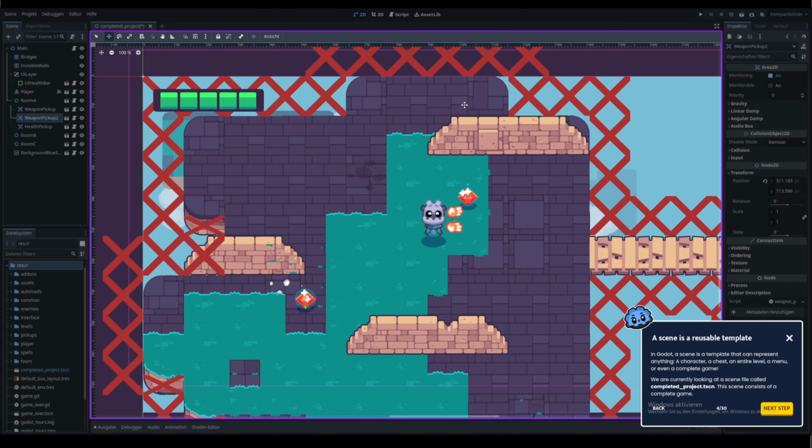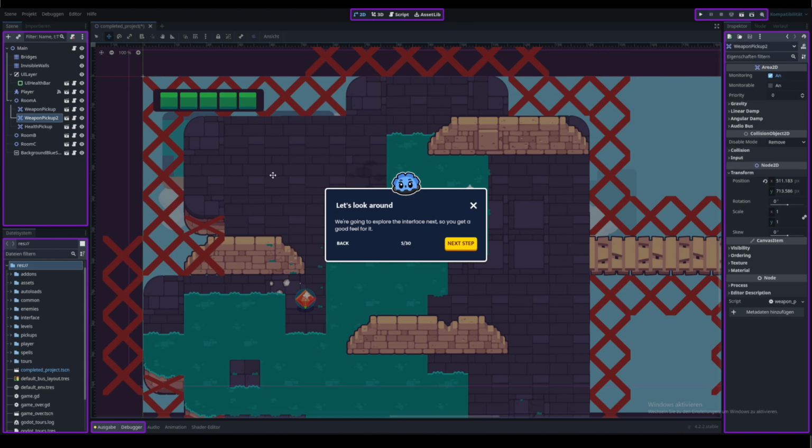So everything that you can see here is listed there under the scene tab. A scene can mostly be anything: a character, a chest, an entire level, a menu, or even, like you can see here, an entire minigame. We are currently looking at the scene completed project, which is listed under the files in the resources. Let's dive deeper into the interface and what you can do in the separate parts.